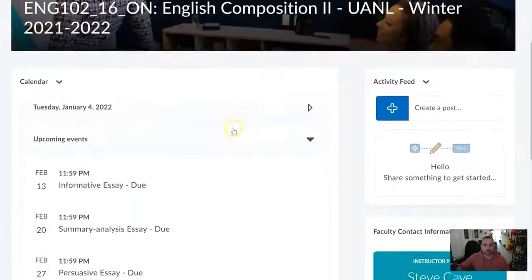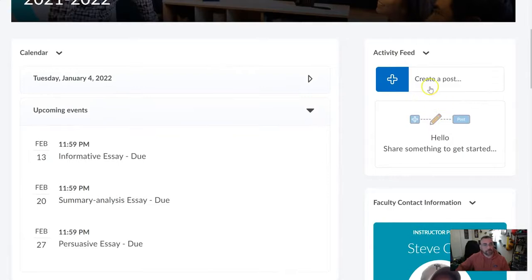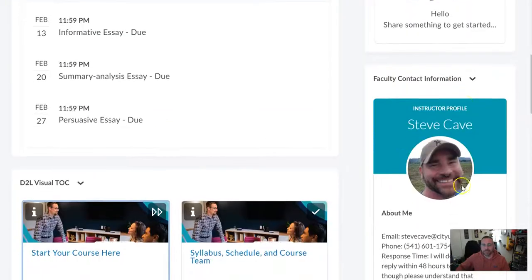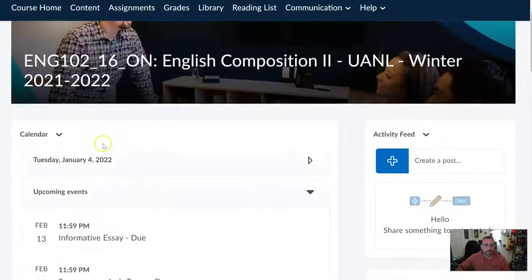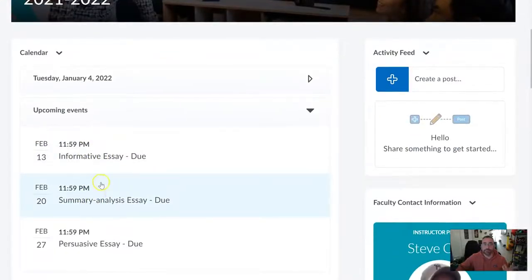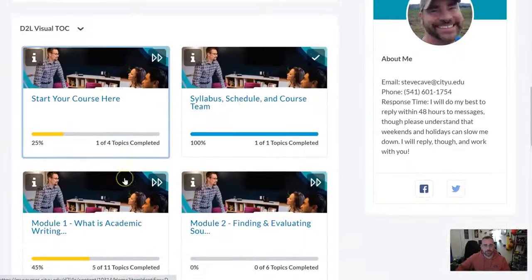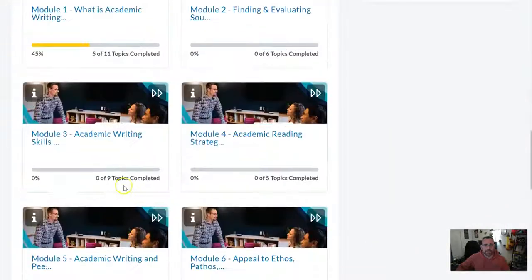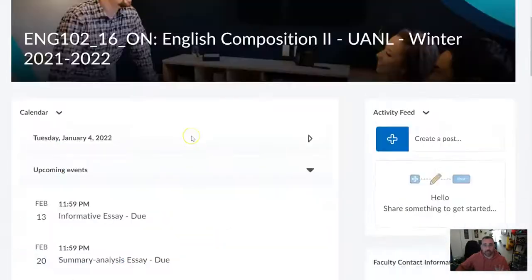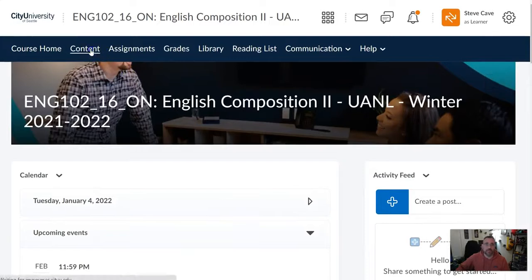At the course homepage you'll see the activity feed, which is probably where you saw this announcement. I haven't made it yet, that's why I'm recording the video now. A little bit of information about me and how to get a hold of me, and a calendar of what's coming up, what's due, and then there's a visual navigation that you can use to go through all this. So you can navigate that way, or you can come up here and hit on content.